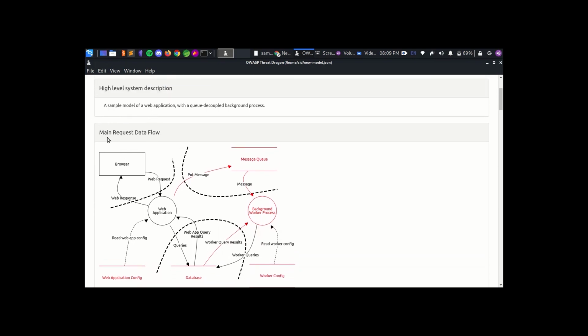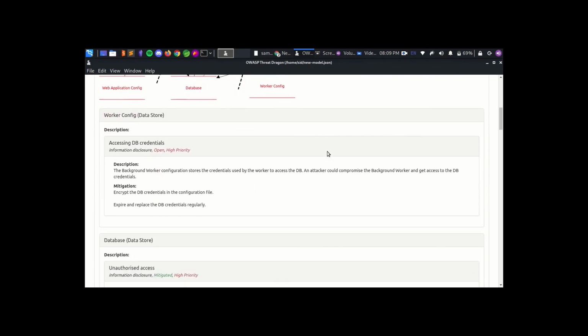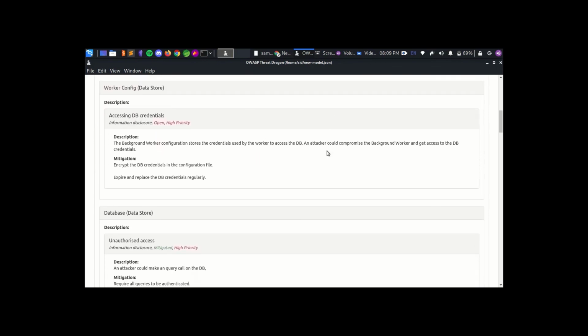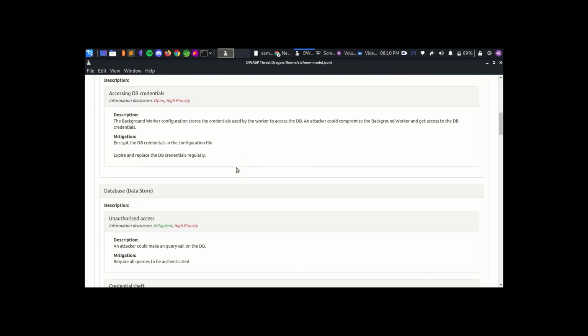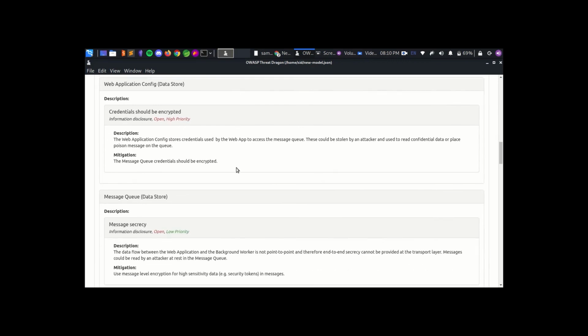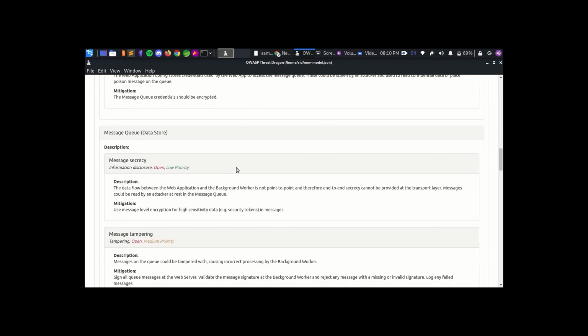We have the main request data flow. Then we have different threats. Let's look at a few of them. Worker and config data store. Description: accessing the DB credential, this is a threat. It falls under the information disclosure category. The threat is currently open and is of high priority. We have a description and the mitigation as well. And similarly, we have all the other threats that we had discussed. The better threats we are providing here, the more secure software the developers will be able to make.